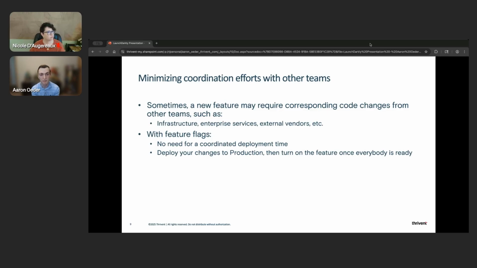One last positive benefit that we've seen out of feature flags has been reduced coordination. I think it's fairly common, especially in larger organizations, that implementing new functionality may require coordination with other teams. That could include infrastructure teams, possibly enterprise level teams that are building shared services, external vendors, and so on. When you're using feature management capabilities, you don't have to do that level of coordination.